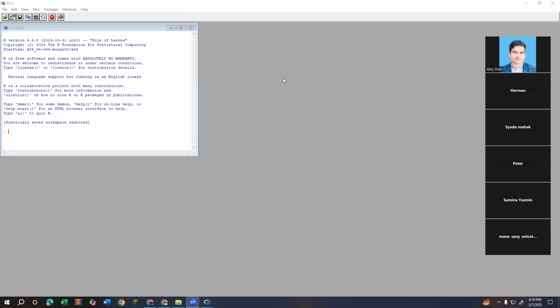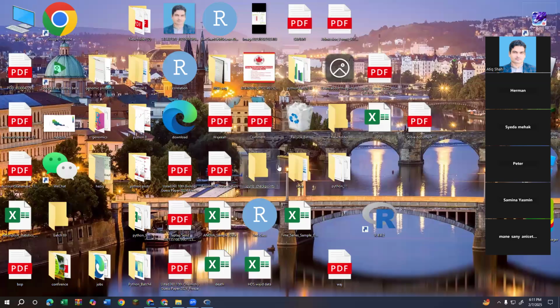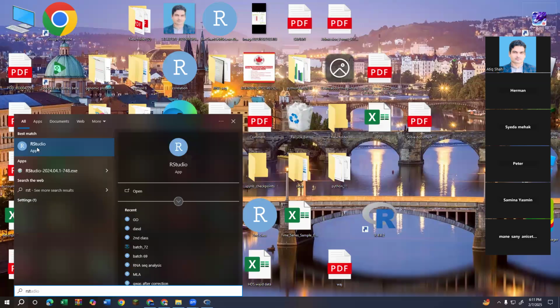Okay, done. Okay, now close this. Click on the no button. Okay, now come to the search bar of your window. In the search bar, find the RStudio app. Click on this button, RStudio app.